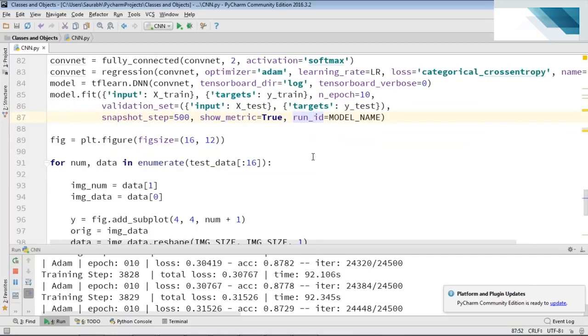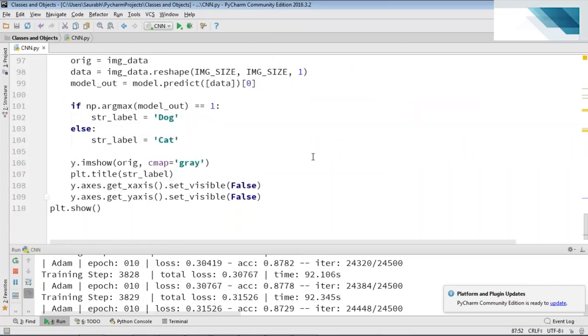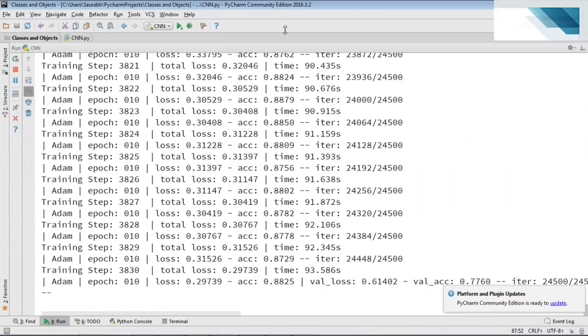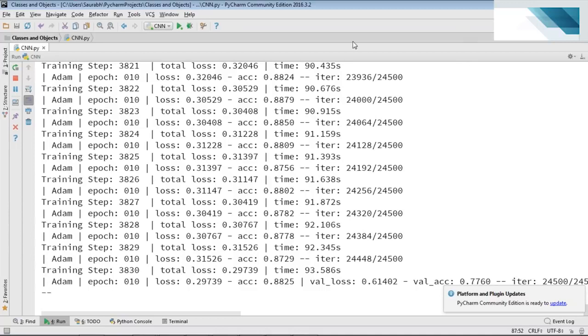Next, I'm feeding in some random input from the test data, and I'm validating whether my model is predicting it correctly or not. I've already trained the model because it takes a lot of time, and I cannot do it here. You can see that the loss after the 10th epoch is 0.2973, and the accuracy is somewhere around 88%, which is pretty good, guys.